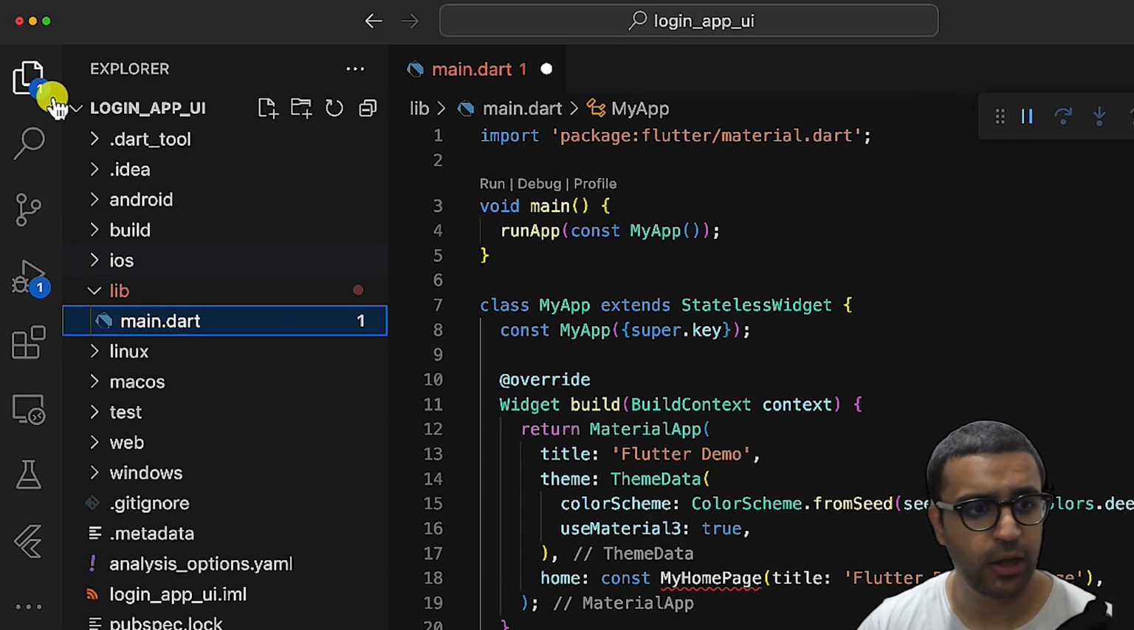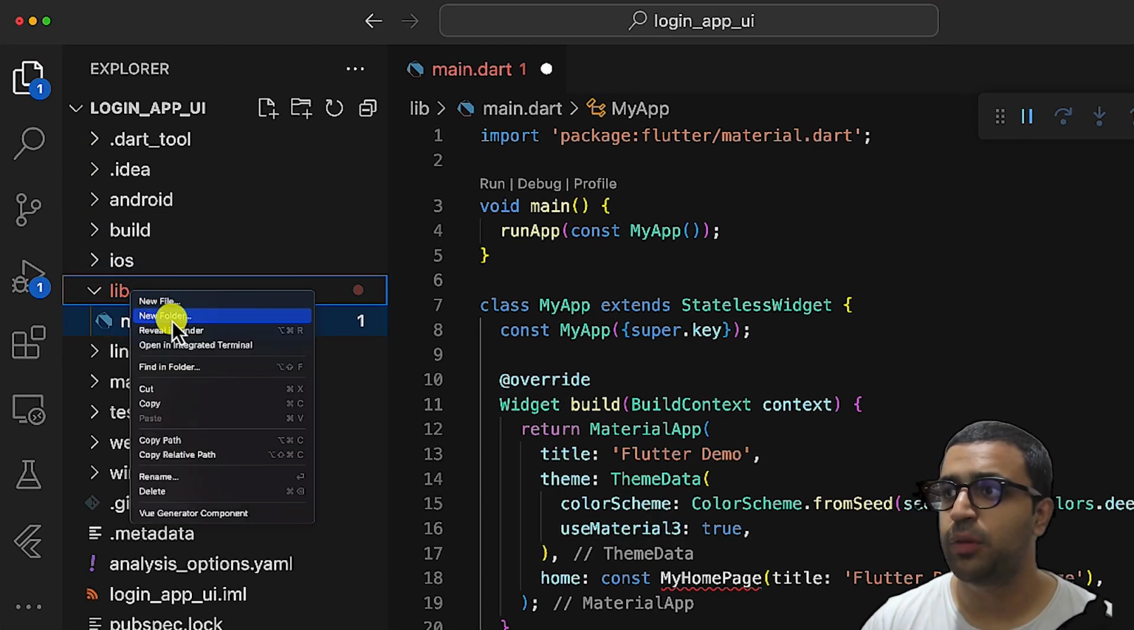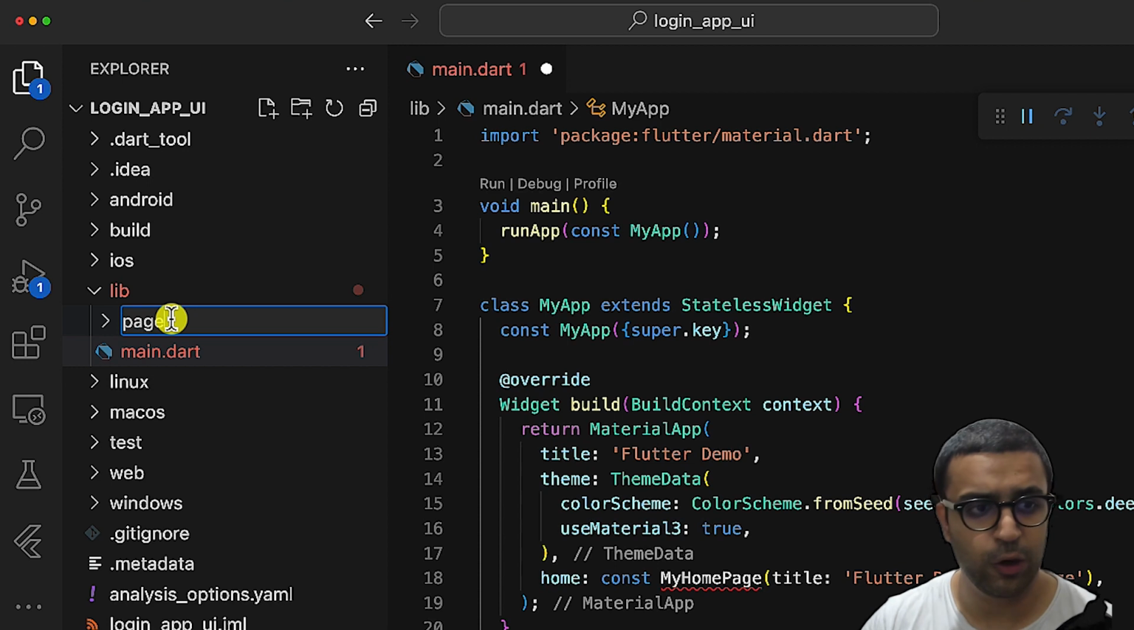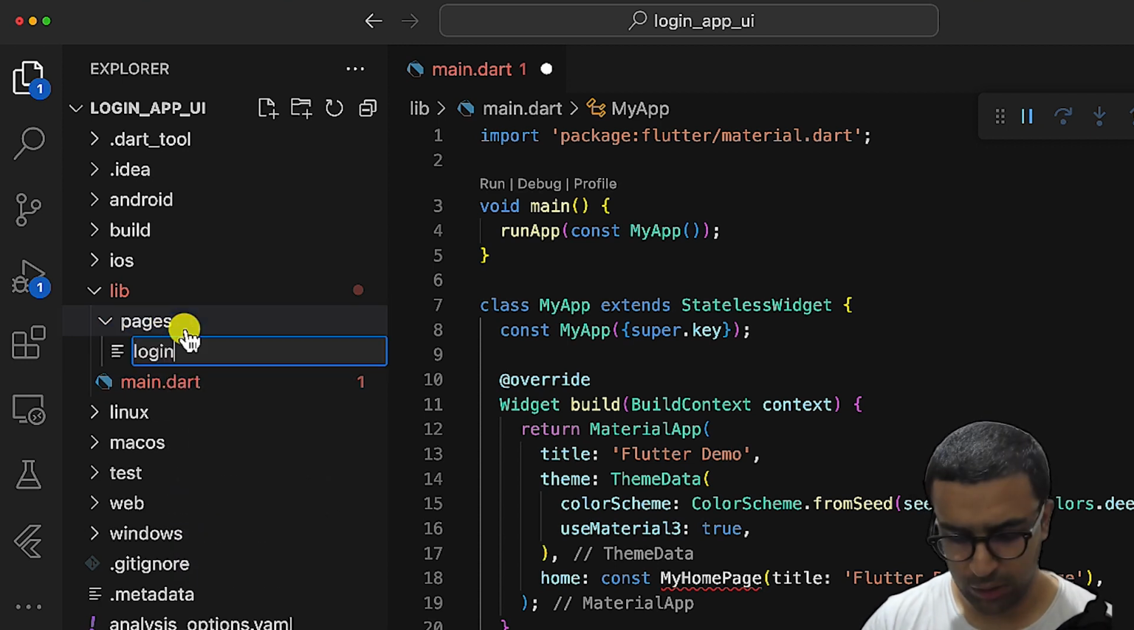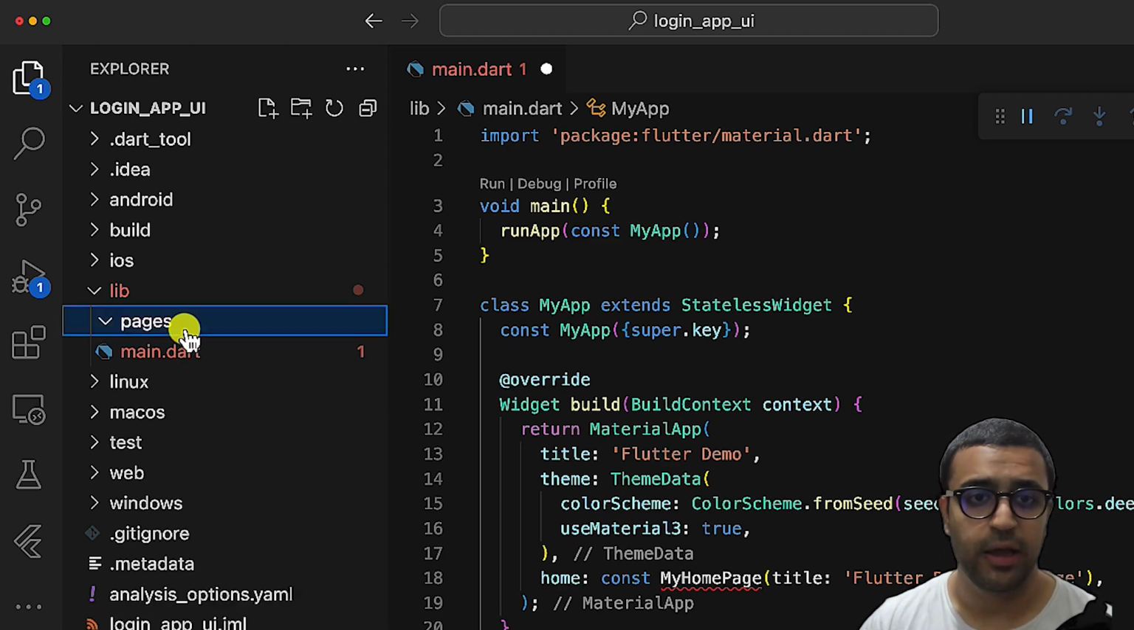I'm going to be coming back to my lib folder, and I'm going to be creating a new folder here, which I'm going to be calling pages. And inside of this, I'm going to create a new file. And I'm going to call this my login_page.dart, like so.